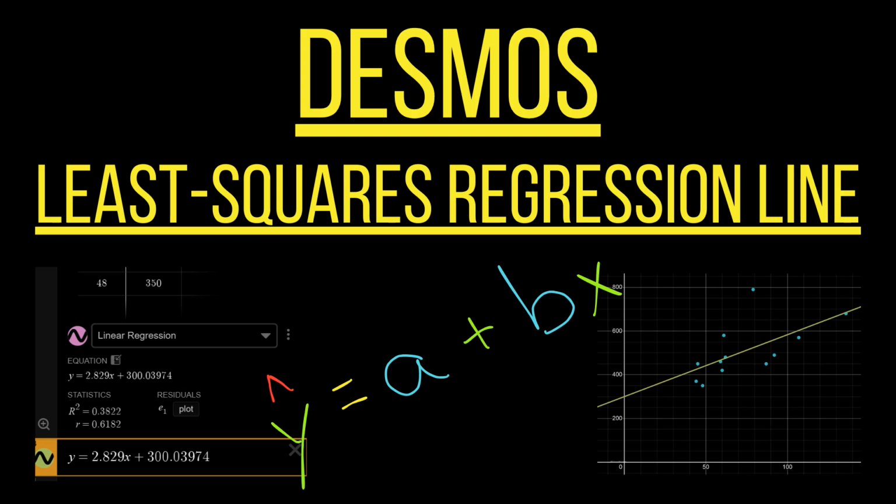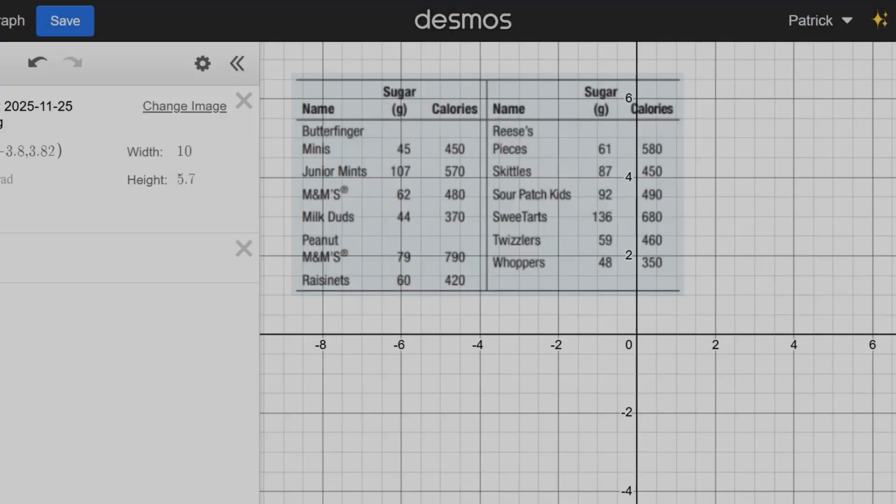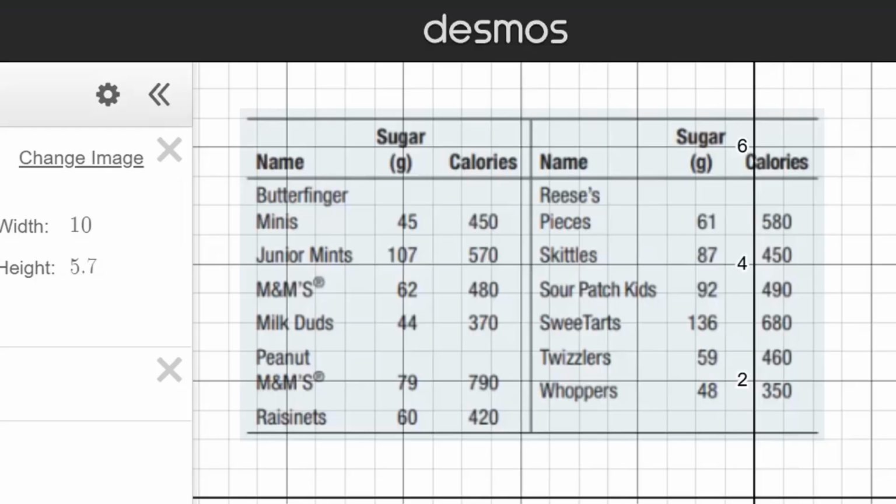Mr. Antonucci here, and in this video, I'm going to show you how to calculate the equation of the least squares regression line using Desmos. So here we have a table of values for different candies and their amounts of sugar and calories.